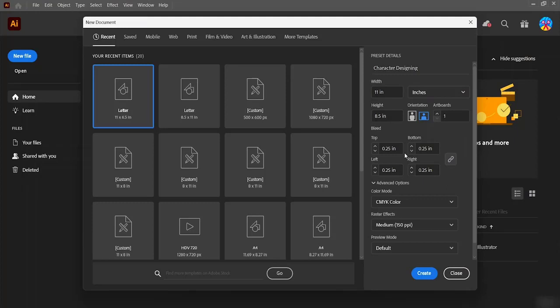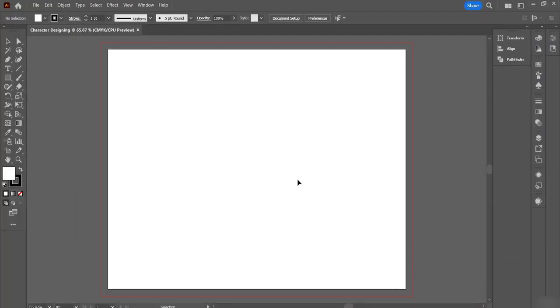From here, you can also choose the color mode. They have CMYK and RGB color modes. For the raster effects, I have kept it on medium, and this is the preview mode, so I'll just keep it on default. Now I will click on the create option. Here you can see I now have this particular page, and this is the workspace in which we are going to do our designing.